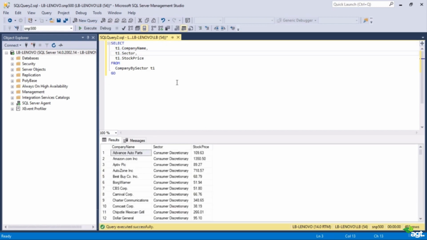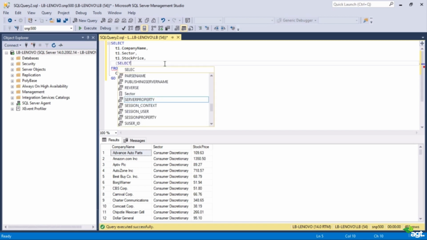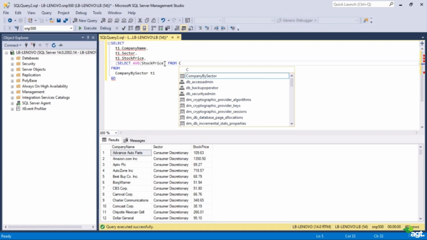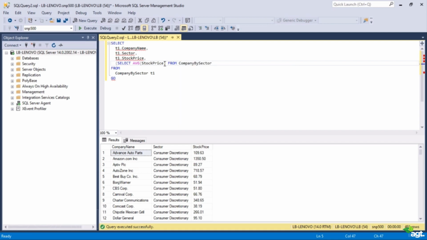Now we will create a subquery that will calculate average stock price by sector. For that, we will use the same table, company by sector, but with a different alias. We will call it T2. We add a restriction that we are interested in the average by sector, and the sector names in the table T1 and T2 should match each other. In some sense, we are joining our table T1 with the list of calculated average values. We will look deeper at the join conditions when we study table joins.